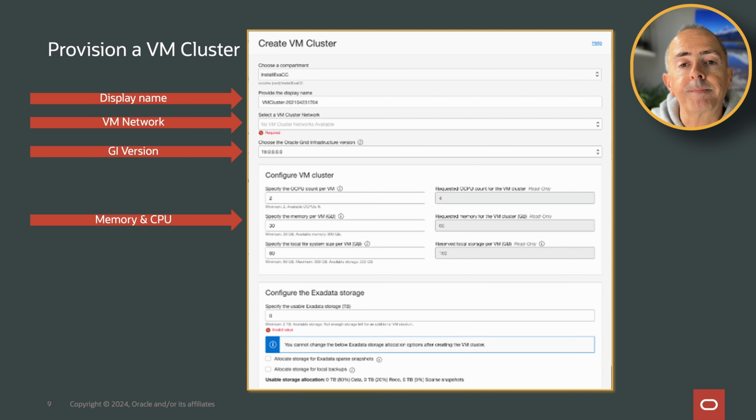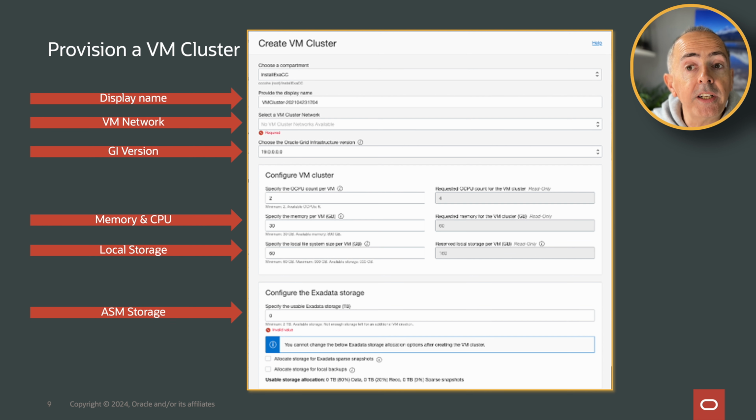Now we also specify the local storage. So this is the storage on each of the database nodes, which is used for home and the U02 file system, etc. And then finally, we decide how much ASM storage to be assigned to the VM cluster. And this is the actual data where your databases are stored. So there's a minimum of 2 terabytes, and they'll tell you how much available storage is left.